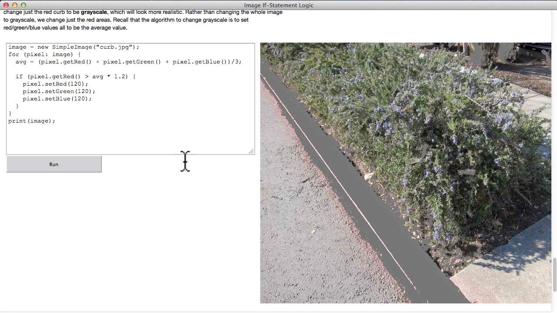But what it says in the problem statement here is, for part B, what I'd like to do is, instead of just changing this to 120, 120, 120, I want to use the technique from the previous section where I say, well, look, let's take the red parts of this image and change just those parts to be grayscale. Previously, I did an example where I would change an entire image to grayscale. Now I'm using the if test to just pick out certain regions of the image and change them to grayscale. And it just turns out this will look better.